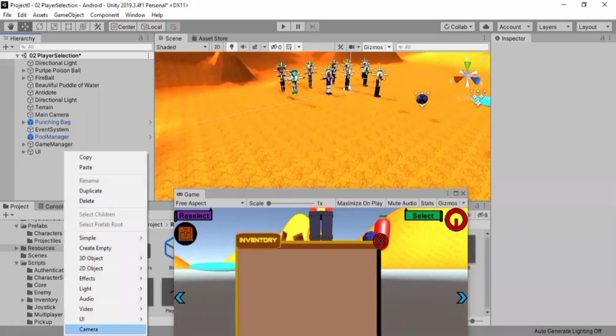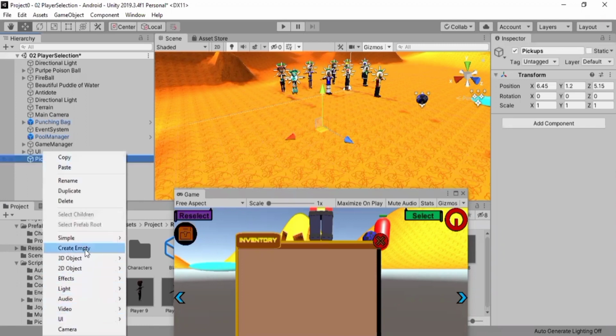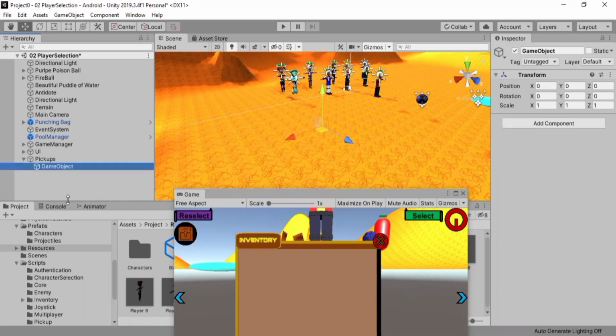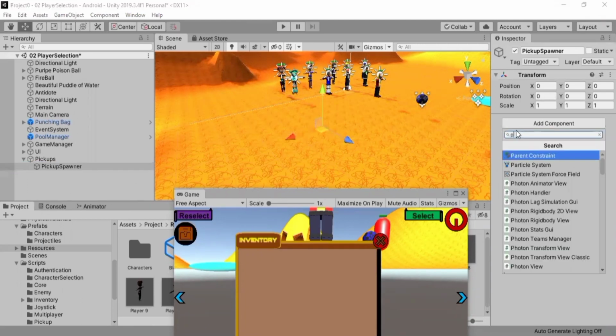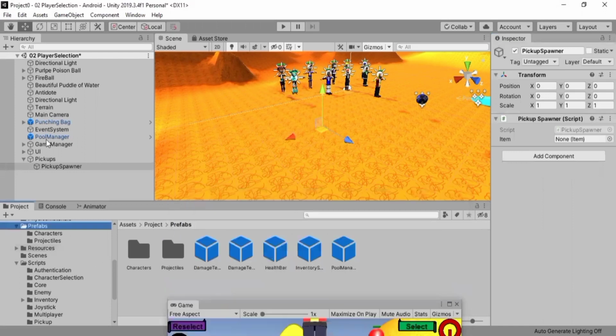Back in Unity, now we are gonna create an empty game object, and we are just gonna call this pickups. Now we are gonna create another empty child to this game object, and this is gonna be pickup spawner, and we are gonna attach the pickup spawner script to this, and we are gonna make this a prefab by dragging and dropping it in the prefabs folder.